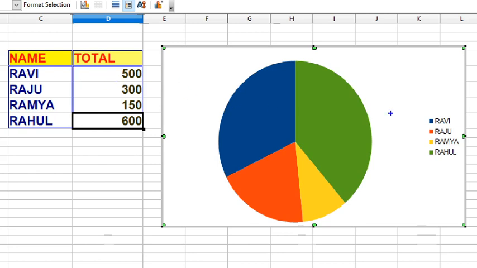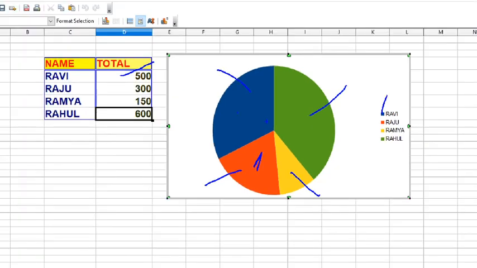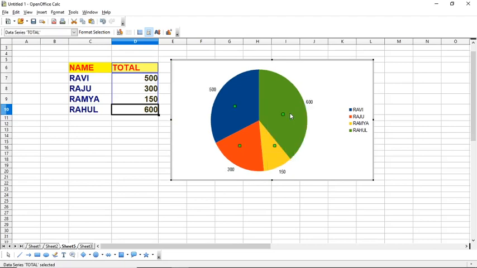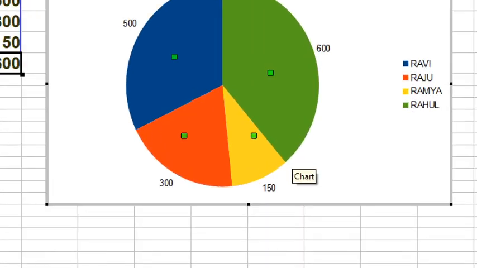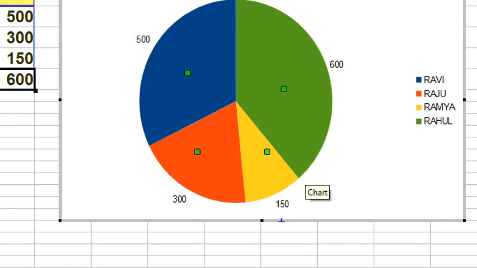Ravi 500. Here Ravi is indicated with blue color. This is Ravi. Raju 300, orange color. Ramya, yellow color, 150. Rahul 600. Now you observe here which student has the highest marks. Rahul 600. That's why this percentage is more. After that, which one? Ravi 500. This percentage is more. After that, Raju. If you want the values also here, just right click here, click on Insert Data Labels. Automatically it displays the values 500, 600, 150, 300.